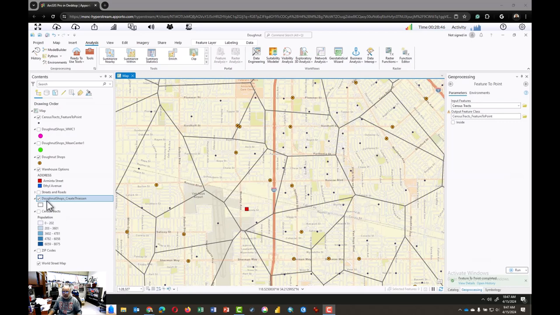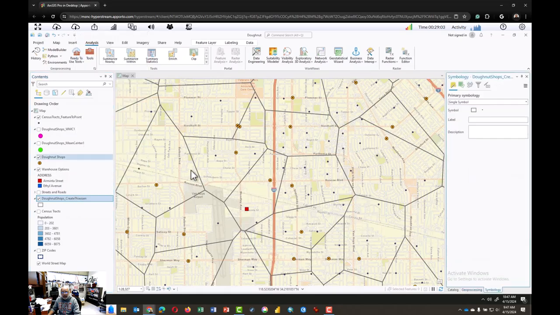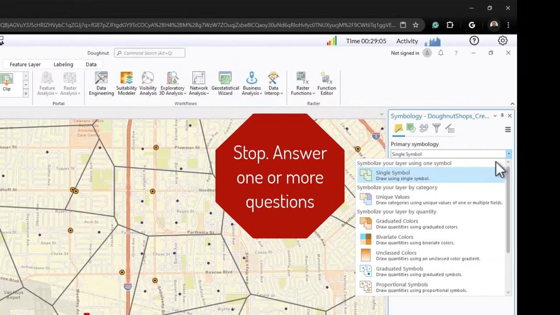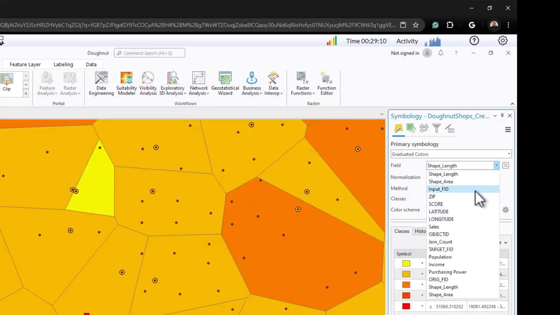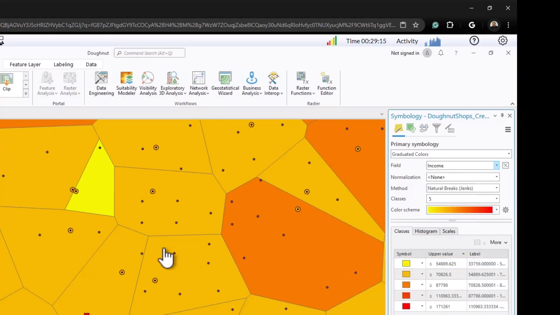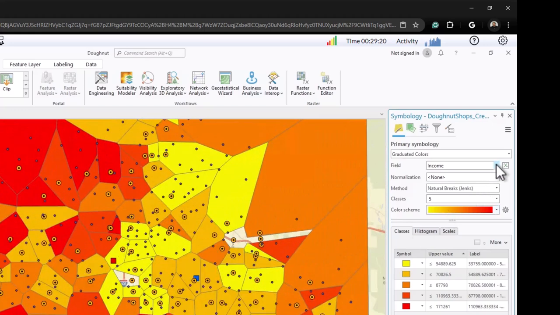There's an intermediate step that you must do now in order to calculate the purchasing power. You may want to stop here and answer a couple of questions about these Thiessen polygons. You can right-click if you would like and click on the symbology, change it to graduated colors, and change the color ramp to map, for example, income. And you may want to answer a question about that.